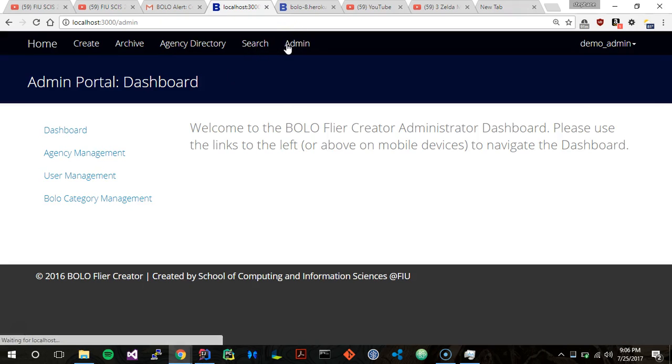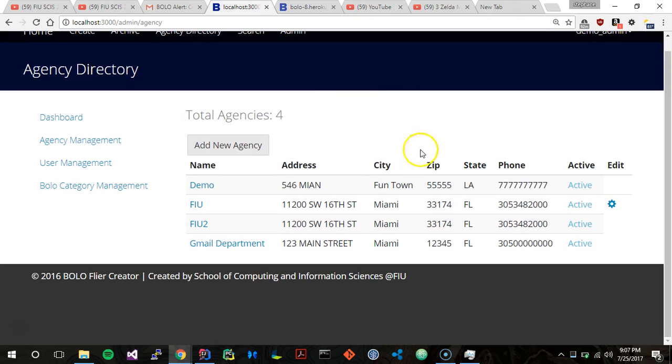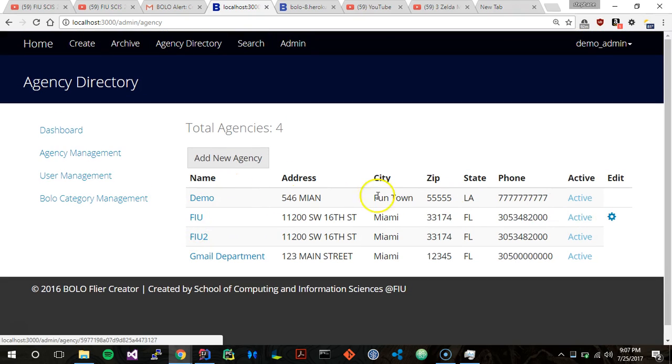Here's the admin tab, which is not present for the officer nor the supervisor. You have the dashboard, which is this main page. You have agency management, which lets you manage all the active agencies. As an admin user, you're only allowed to edit agencies which are your own. So since this account was created under the FIU agency, I can only edit that agency.